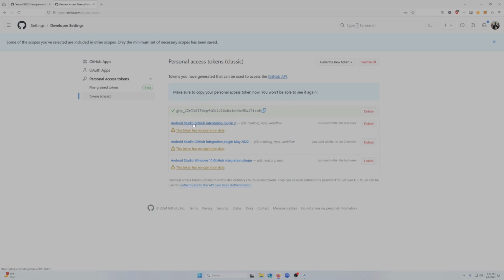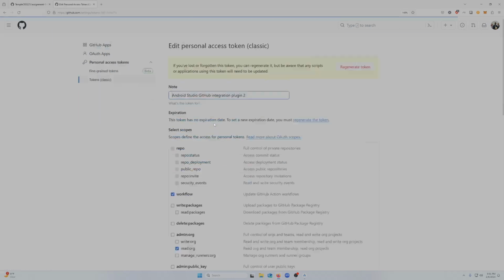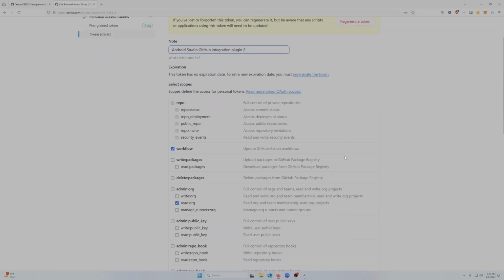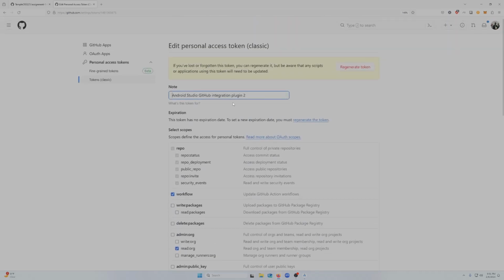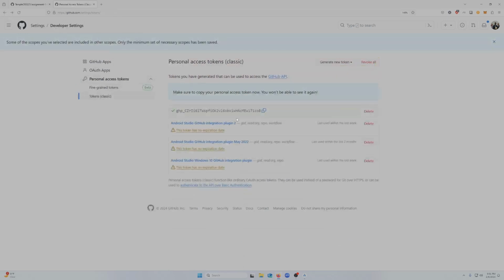For example, here is a token I generated at some point previously. And as you can see, I can view the token and see what options it grants me access to, pretty much the same as the token I just created. But the token itself is not visible. So you need to make sure that whenever you generate a token, you copy it. And if you forget, it just means you have to generate a new token, right? It's really nothing at all. Just recognize that you have one chance to copy this.